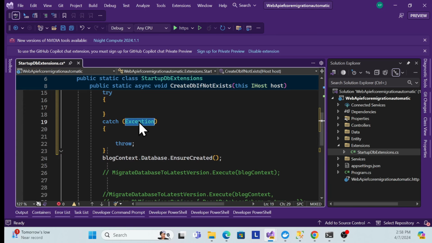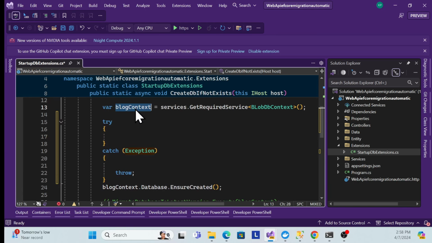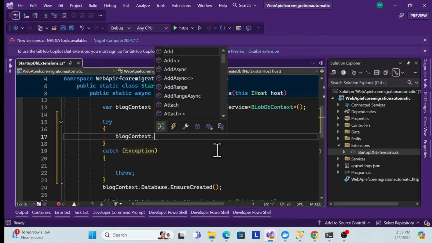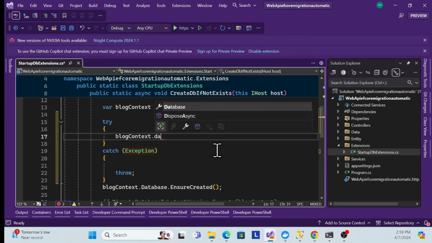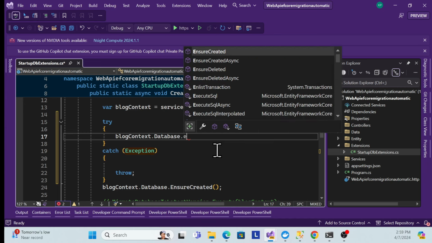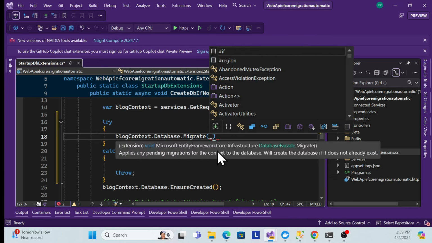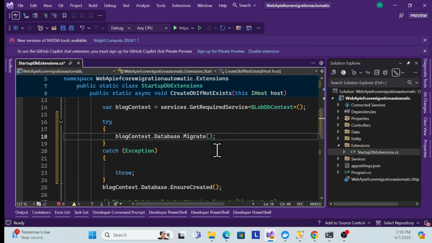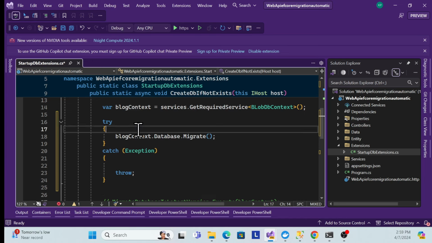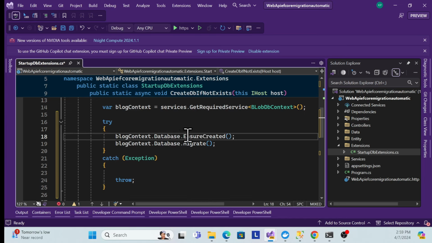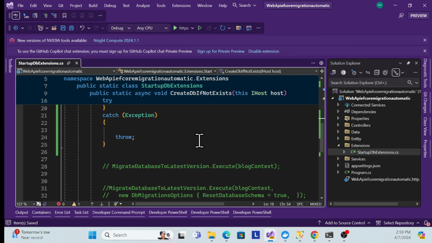And in this try catch block, what I need to do is call this DbContext, and DbContext has a database. In the database, I can use the inbuilt function Migrate, and also use Ensure, so that before migration, we ensure our DB has been created or not.